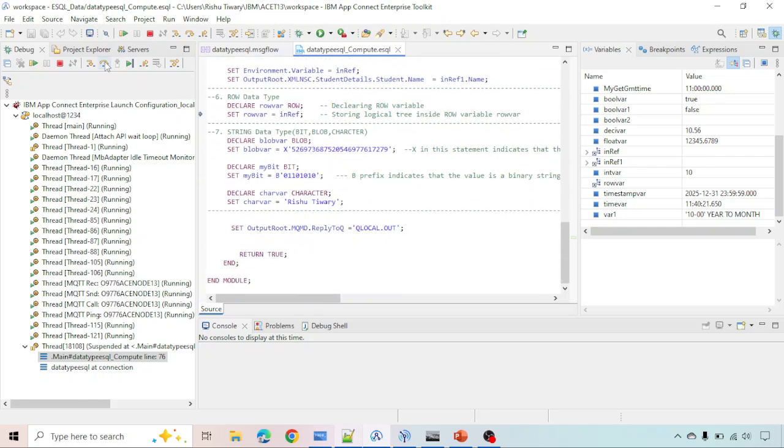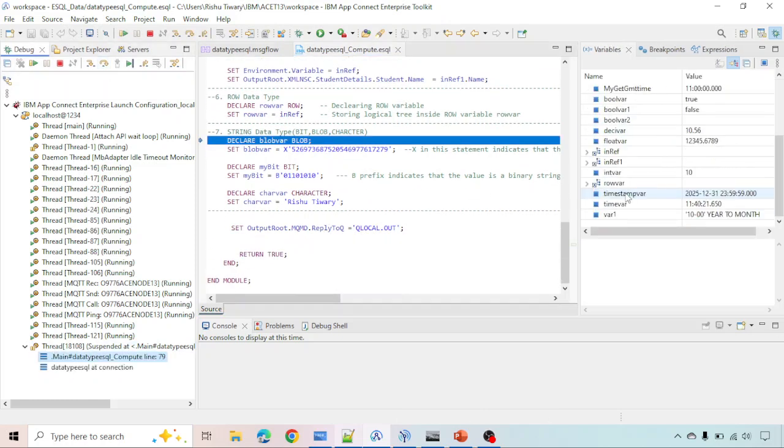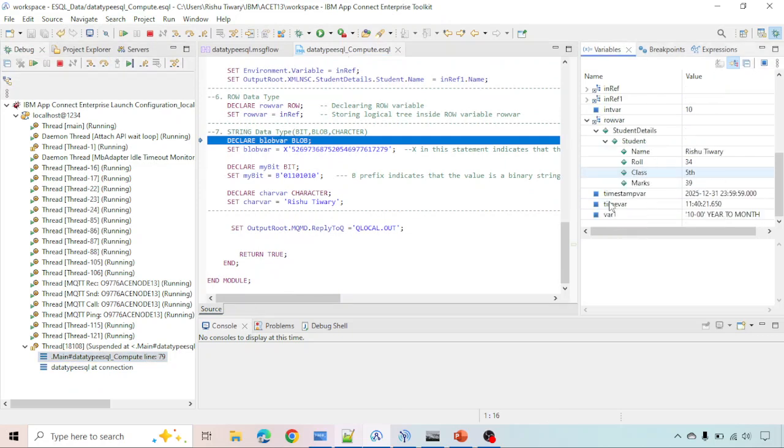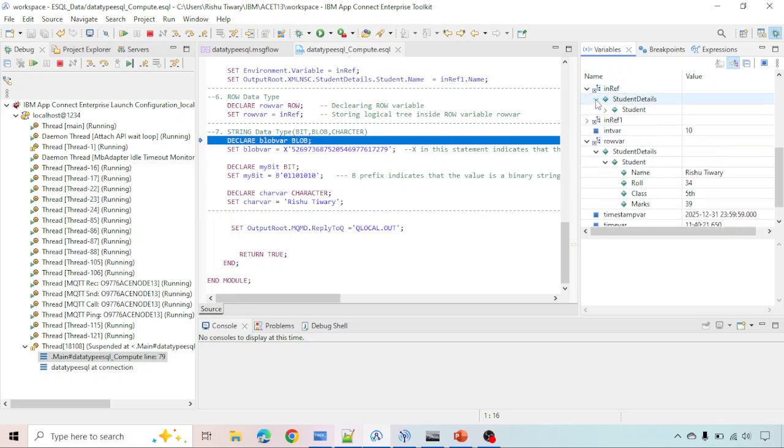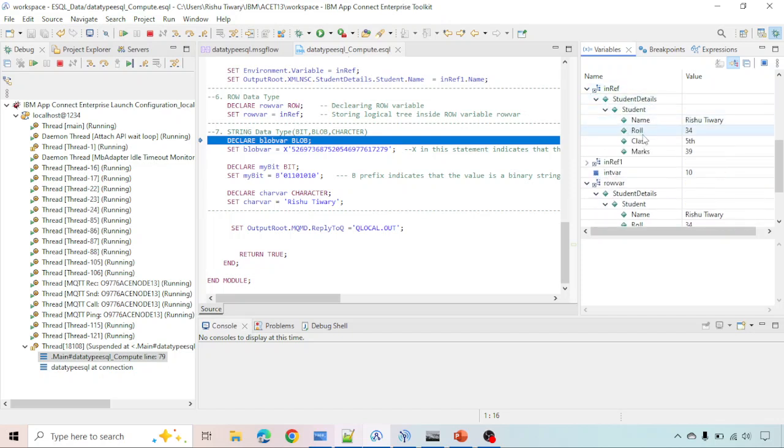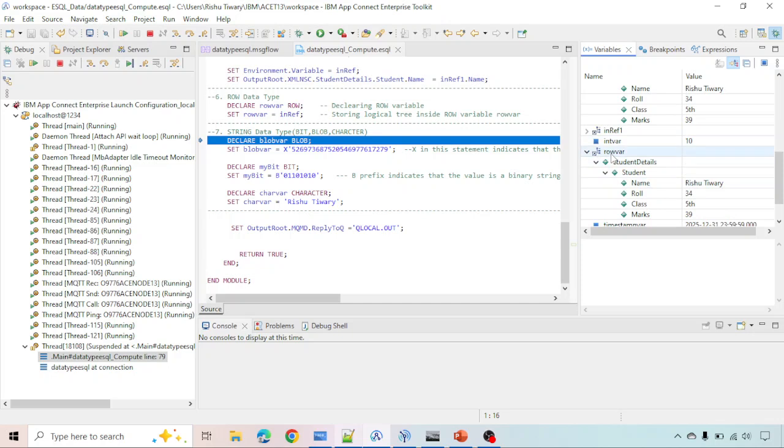So if I run this command again, you can see under the row var the student detail, student and the same. So the inref and the row var are both doing the same work. If you want to further access the name, you can do inref dot student detail dot student dot name, and also you can do row var dot student detail dot student dot name. So both are doing pretty much similar work.